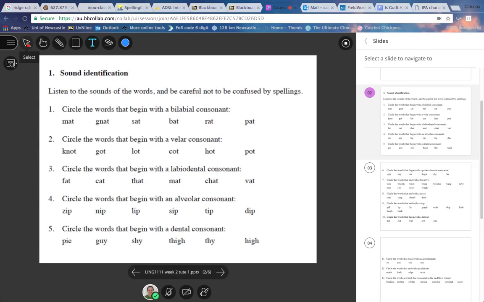So you've got a select tool, there's a pointer. If I use the pointer, then I can say to you, circle the words that begin with a bilabial consonant. Well, this is one of them. You can use a pointer to point out things, in the same way that I would use a pointer for a PowerPoint in the classroom. You can also write on the slide, which is really useful. This is something that we'll be wanting to do.